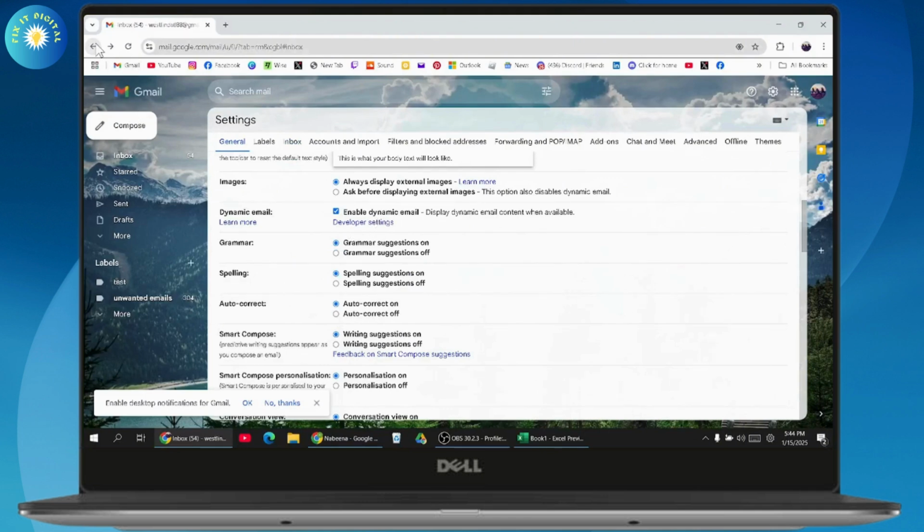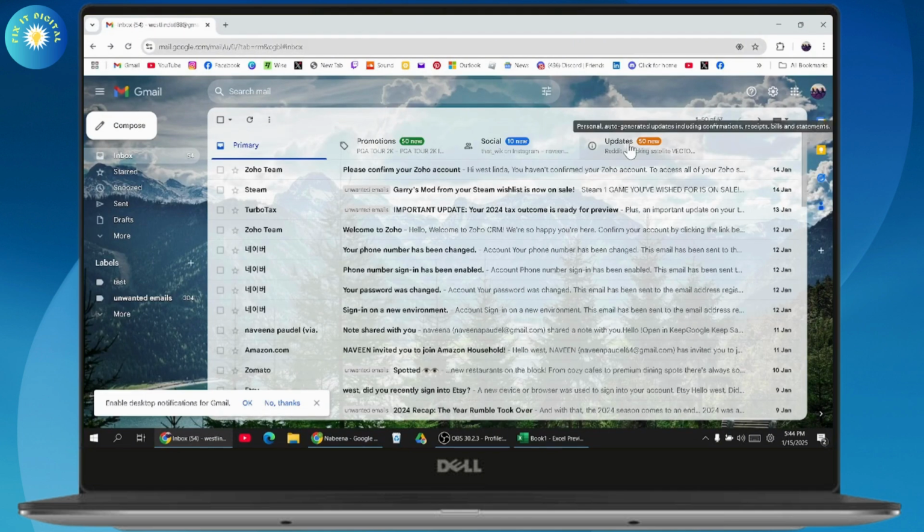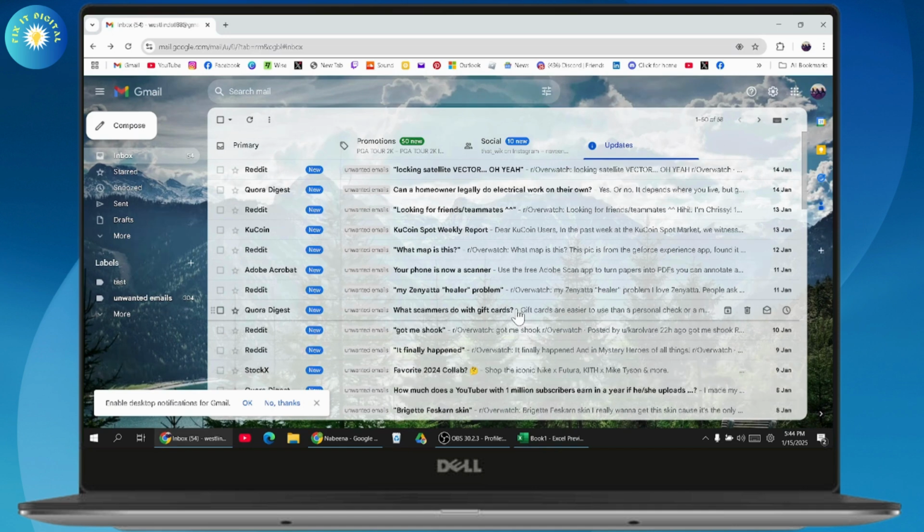Once you go back, then here you will have the update section, right? You can just click on updates and here we will have all of the unwanted emails, which is like notifications, the message notifications, the subscription notifications, and everything that we don't want. So what you can do is you need to find a particular mail that you don't want.